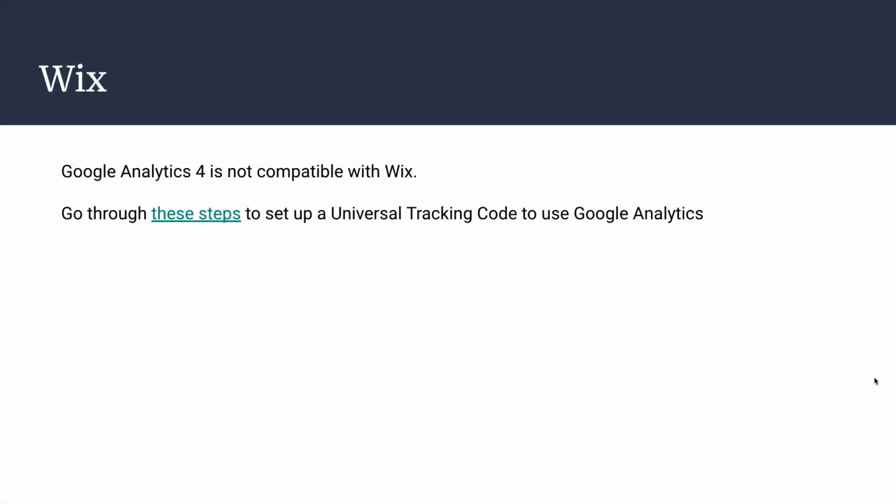Unfortunately, Wix is not Google Analytics 4 compatible. They're working on it on the back end. If you want to use Google Analytics with a Wix site, there's a comprehensive step-by-step guide here to be able to do that. It just is a little trickier. You have to revert back to the old universal tracking code, and then you're able to integrate it with Google Analytics.